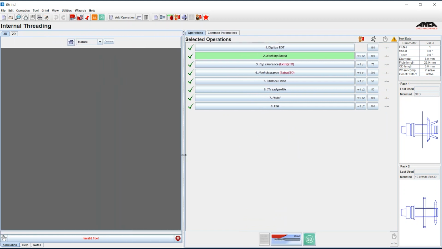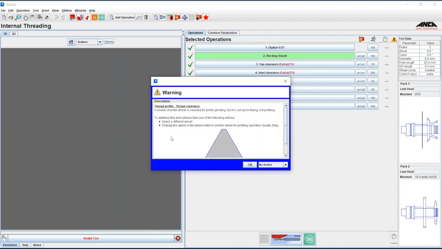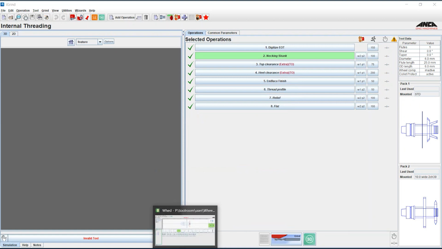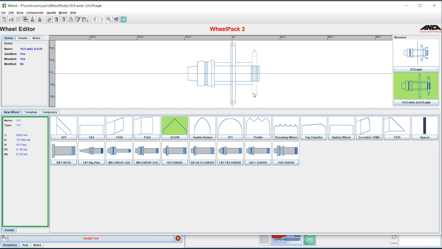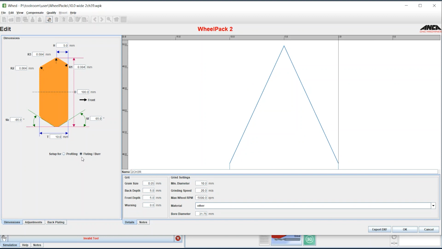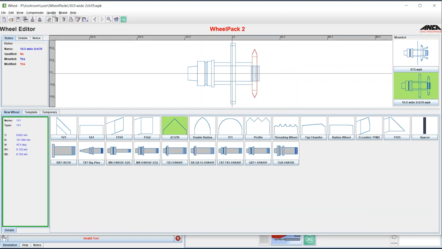What you may find when first mounting a double chamfer wheel is that it comes up with an error that the wheel is not suitable for that profile. What we need to do is go into our wheel editor, have a look at the double chamfer wheel, and you may find that it's set for fluting and burrs, not profiling. So we need to select profiling, press OK, and qualify skip.